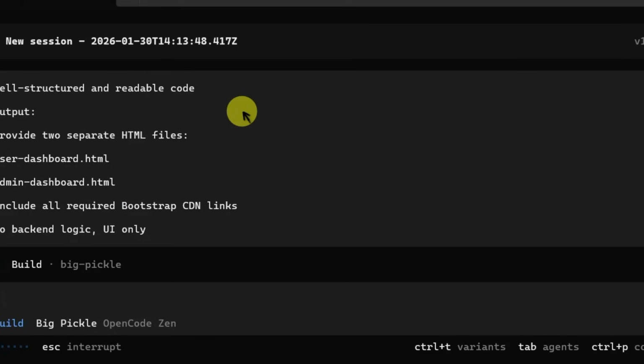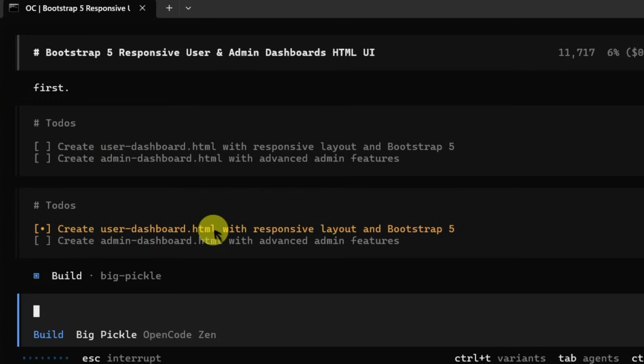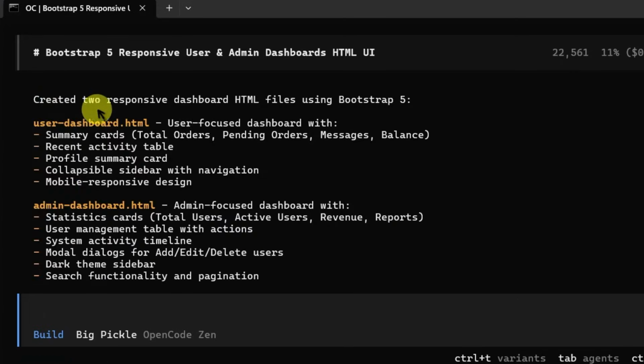And here you can see it will take some time to generate this. Here you can see the to-dos. It means it will create the user dashboard.html, and then create admin dashboard.html. Okay, so we just have to wait for this. I'm going to fast forward the video. So guys, here you can see it created two responsive dashboard HTML files. Now we have separate dashboards.